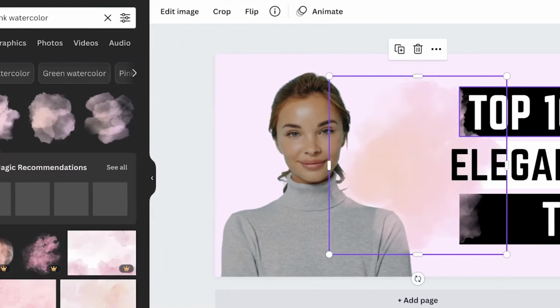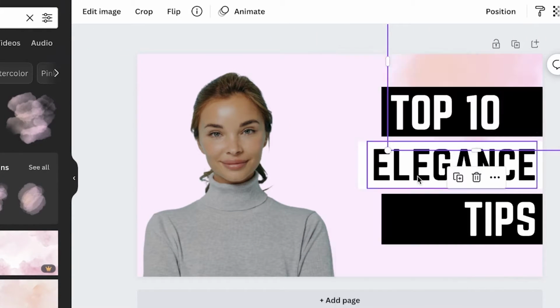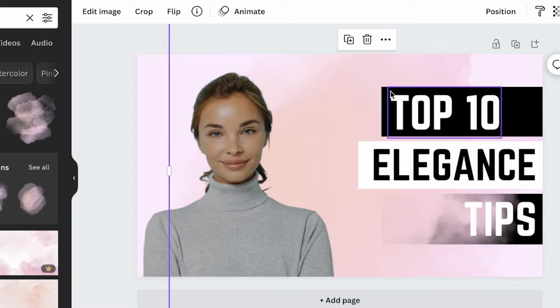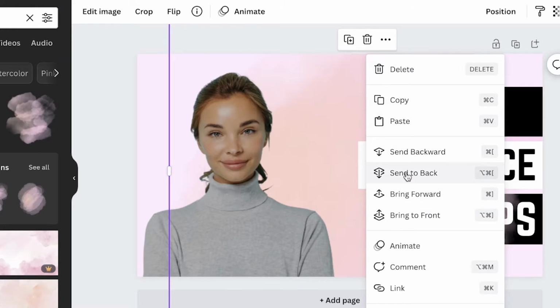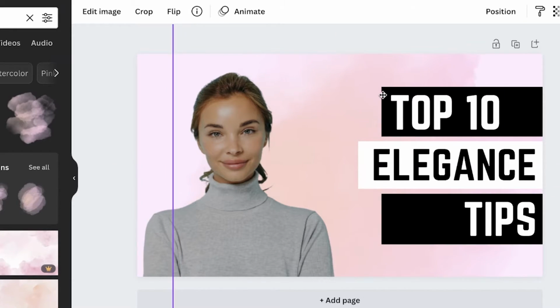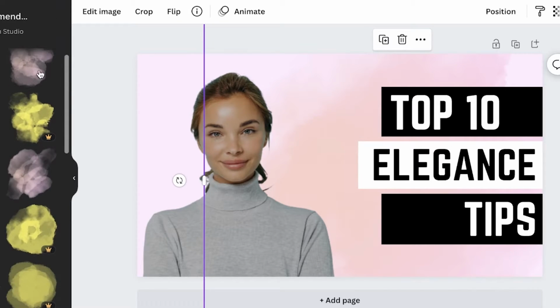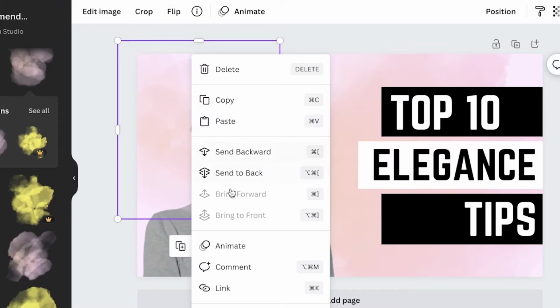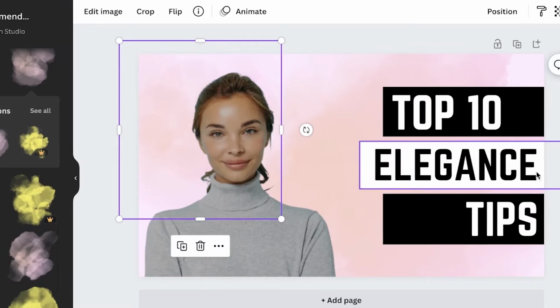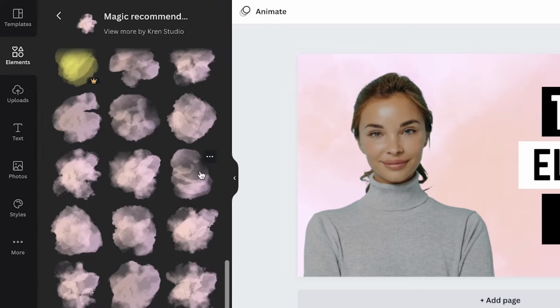So just like that, you can see I have searched for pink watercolor, and I'm just going to click on send backward or send to the back. So this is right at the back, and I'm just going to expand it, and I'm going to click on send to back, so it's behind all of the items like so. And I'm just going to click on see all, and I'm just going to take a few little blotches of these, and I'm going to click on send to back, so it looks a little bit more textured and refined instead of just a plain pink background.